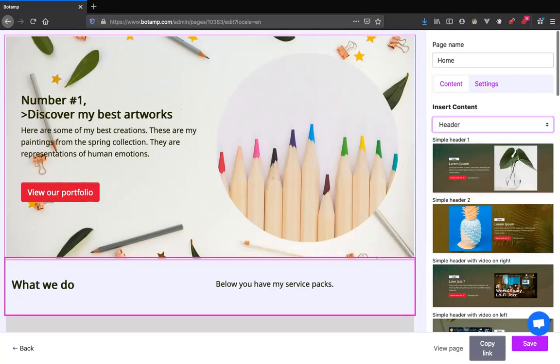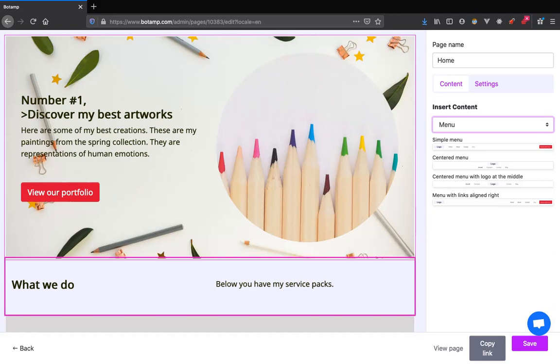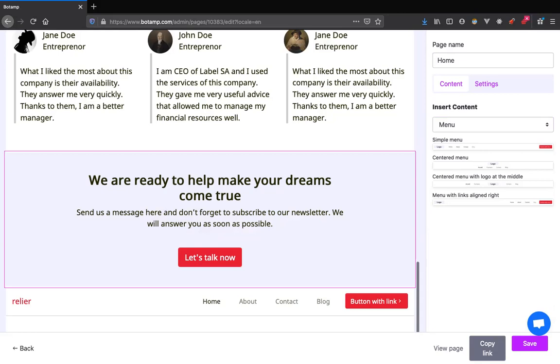Let's start with the header. No, not header, the nav bar. Is that where it's supposed to be? Menu, yeah. Okay, I think I want the one where the logo is on the left and the links are on the right. All right.